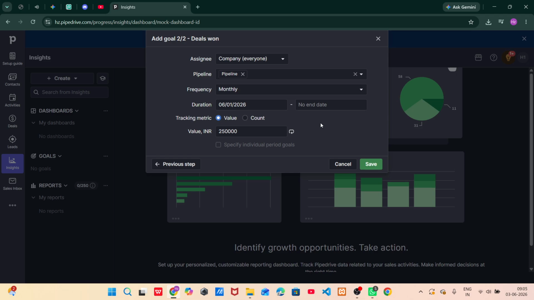Additionally, you should pick a time frame for tracking this goal. You can set it on a weekly, monthly, or whichever basis makes sense for your sales cycle. Just remember, setting a clear time frame helps keep your goals sharp and focused.